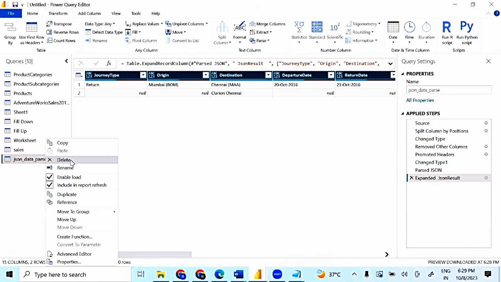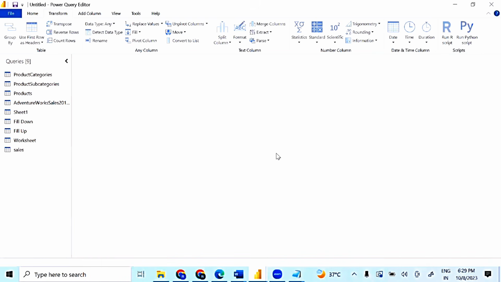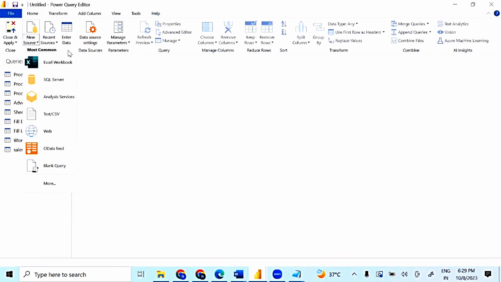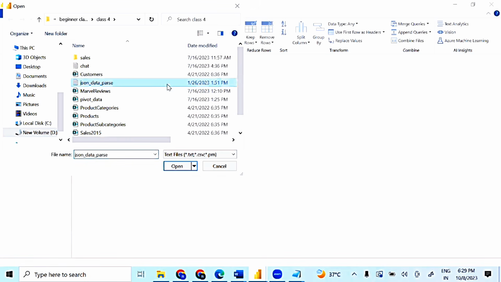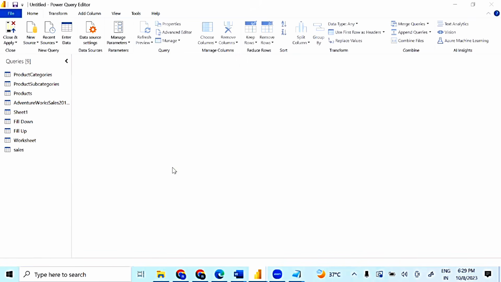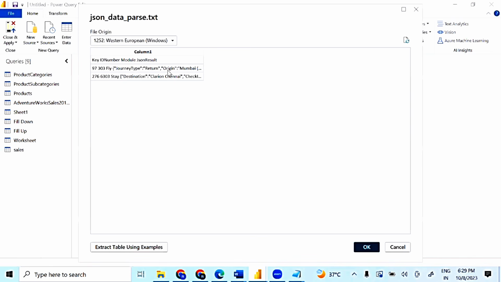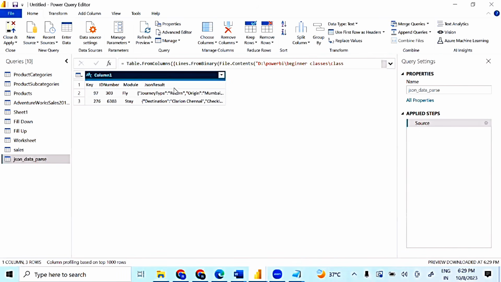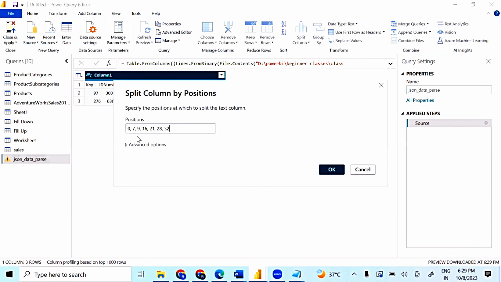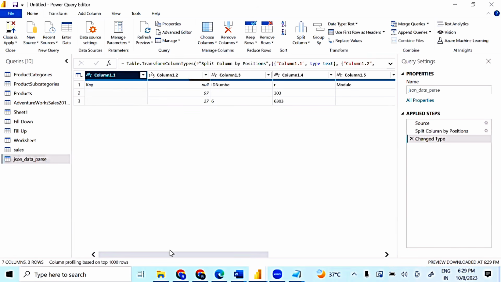First of all, I will delete the entire thing. Let us go to Home. Let us go to New Source and take a text or CSV file. In this text file, JSON data is embedded. I will click on Open and I will get this. Okay, and I will click on OK. Right now, this is the JSON embedded data, but we have to split it into columns so that we can focus on this. For that, let us go to Split Column and choose By Position. Power BI will identify the position of the different columns. We can click on OK and we get the columns like this.